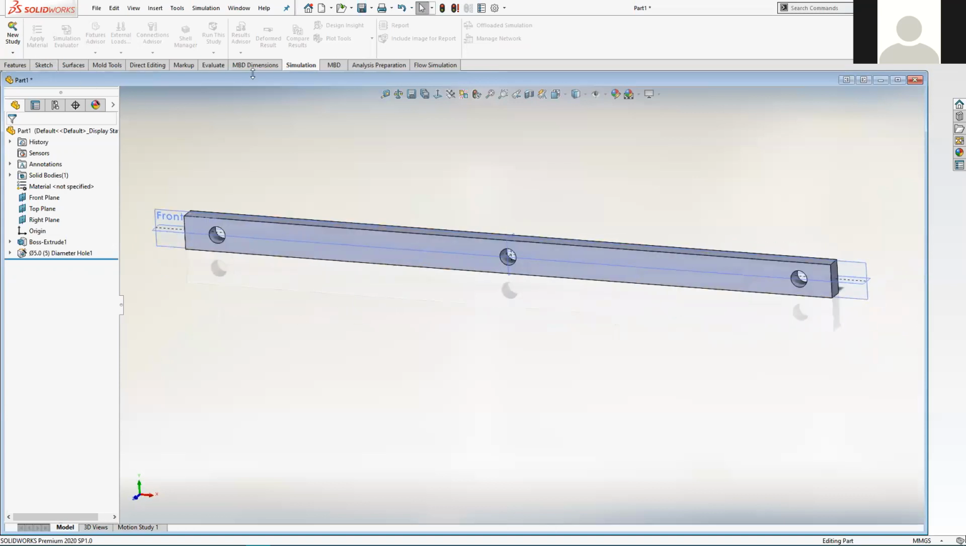So we've got simulation switched on. We've got the tab visible. So we want to click on New Study.